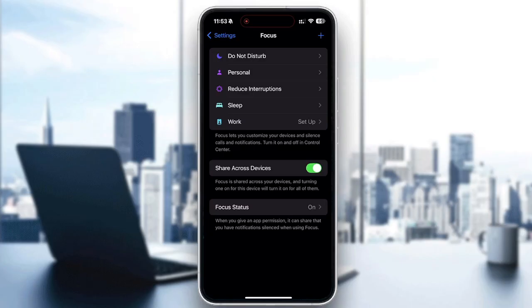Confirm Focus mode is disabled. Once it's off, notifications appear normally, calls ring as usual, the Focus icon disappears from the status bar, lock screen alerts return, and no restart is required.